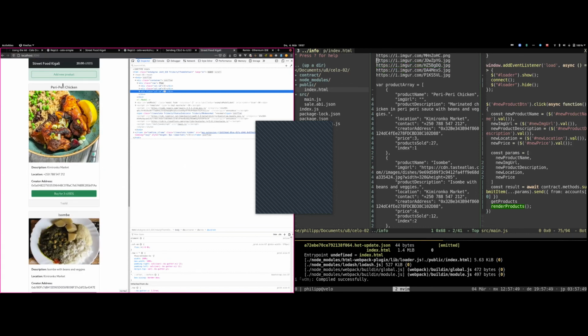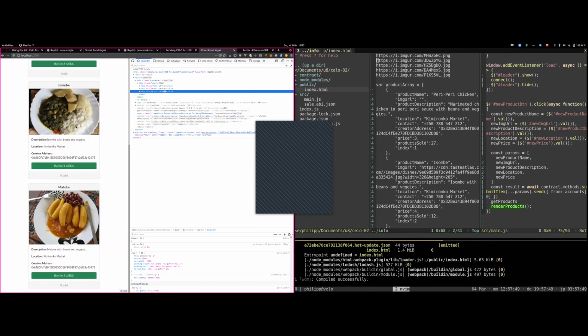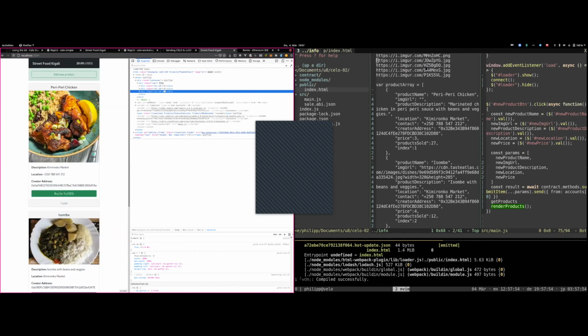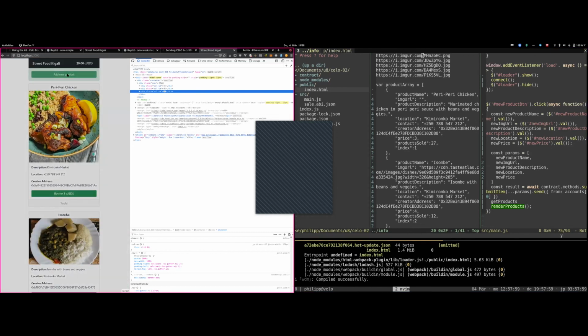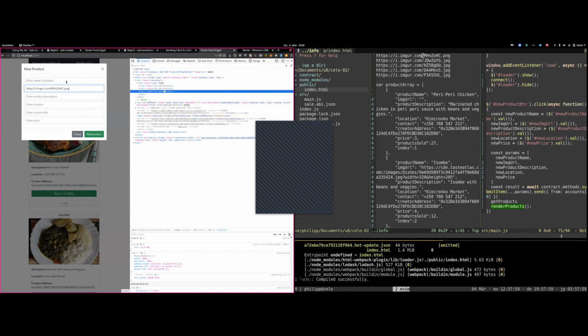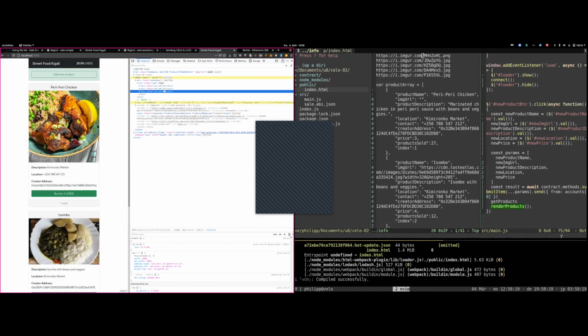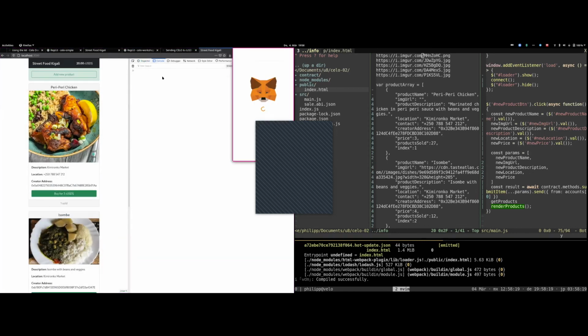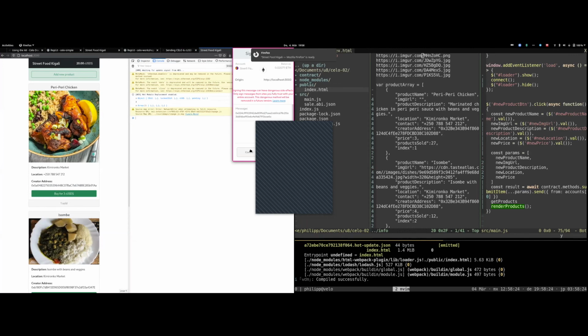But maybe for the sake of it, I could actually create a product with the skewers. I'm just going to make up a name if you don't mind. Delicious. Location, home, 1 2 3 4 5. Price 10. And so now what should happen is that Metamask opens up.